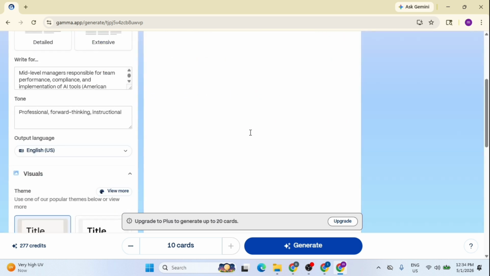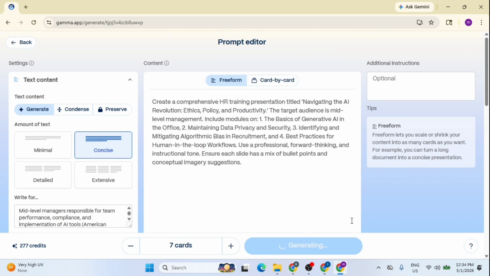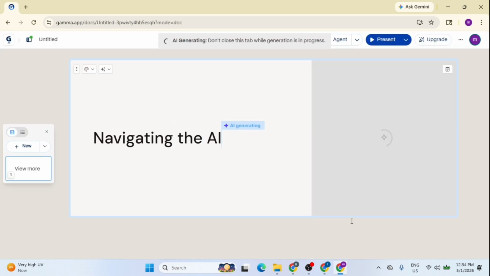I'll scroll down to choose the Flax theme for a clean, professional look, then I click Generate. As the AI works, you can see it instantly building our modules.